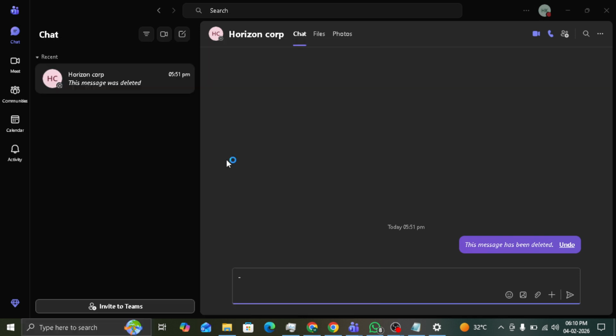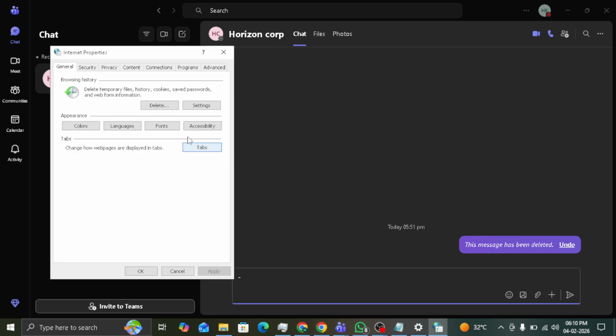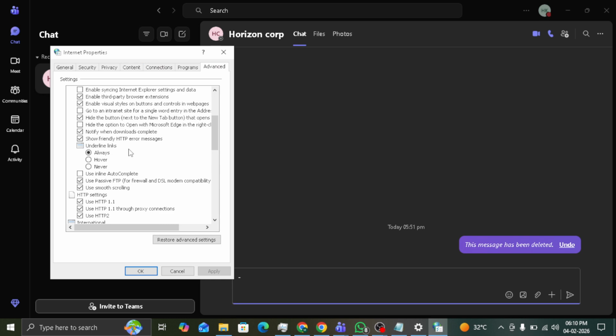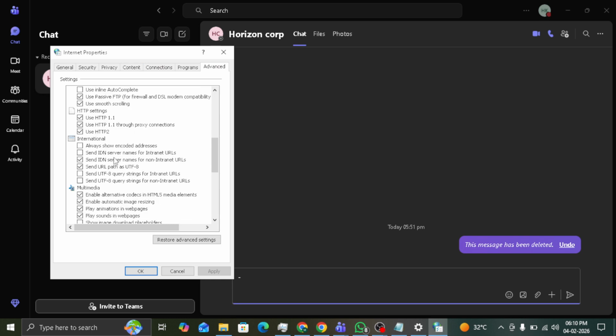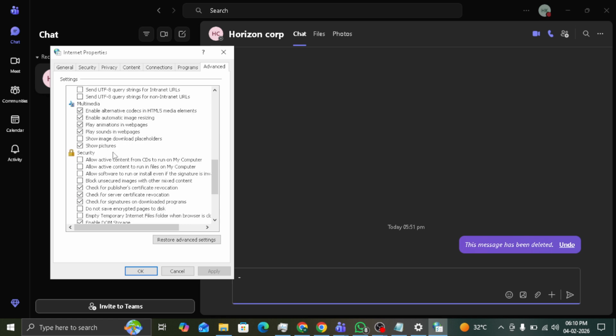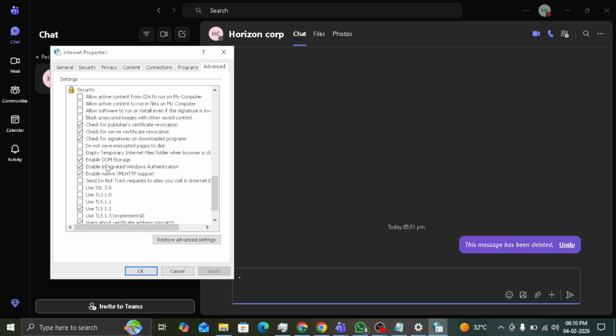Make sure to uncheck the boxes for both Use TLS 1.0 and Use TLS 1.1. This is an important step, as it helps ensure that your configuration is up to date. After you've made those adjustments, click on the Apply button and then confirm by clicking OK.